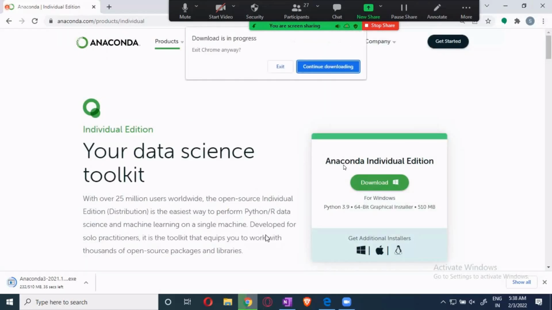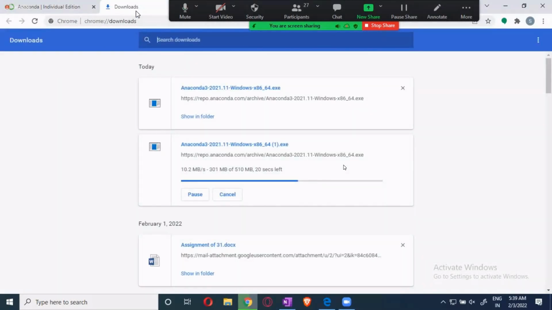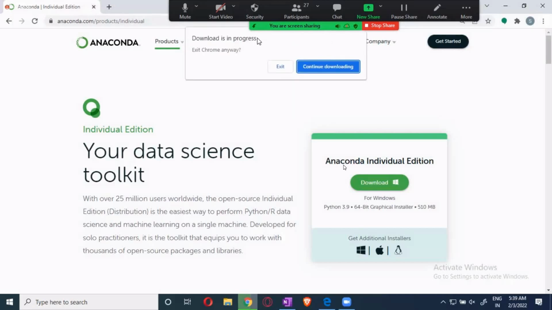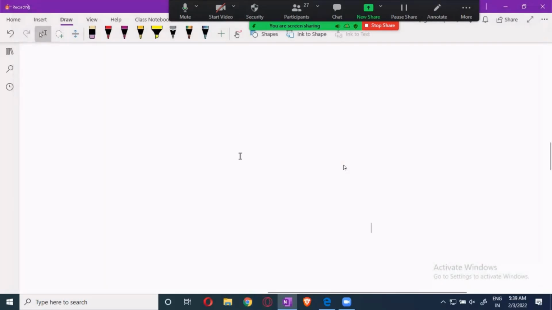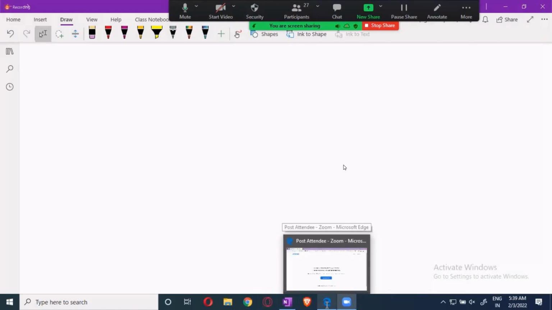Okay guys, this will be downloaded, and after downloading it, I already have it. After downloading, just click on that. Automatically you will get a wizard, and there is nothing special you have to do. Just click on next and next and next.